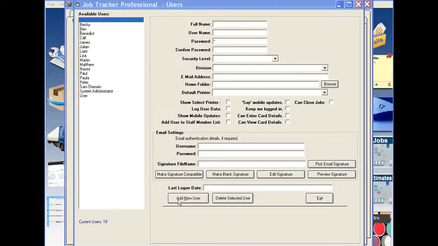If you'd like to add a new user, click the Add New User button and fill in the boxes. I'll run through what each box represents. The full name, hopefully you understand that. Let's put in the user's full name. The username, this is what they're going to log into JobTracker with. It is case sensitive. I'm just going to say Sam in this case and Sam again.